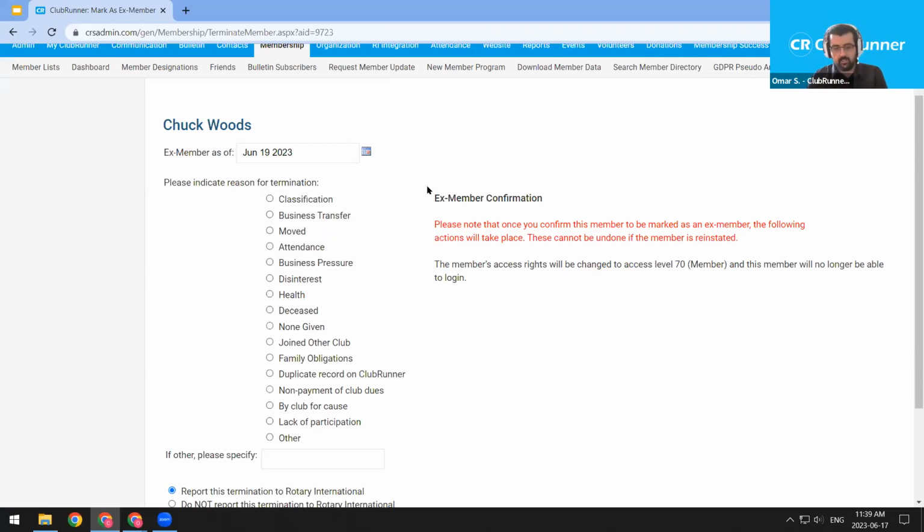When terminating with a future date in ClubRunner, it does terminate their ClubRunner profile right away, but their Rotary profile will remain active up to the date you enter. So in ClubRunner, after you process this termination, they wouldn't be able to log in, but they're still a member at your club in my.rotary.org until midnight, June 19th. And then they'll be terminated in Rotary systems automatically when you save this termination.